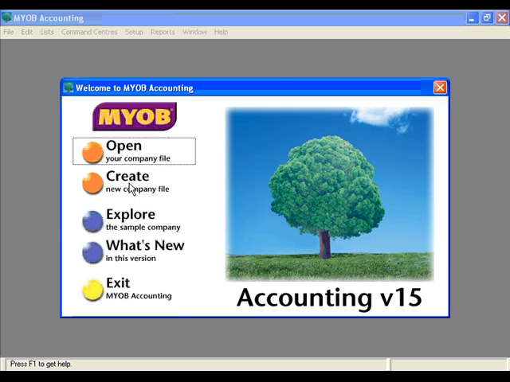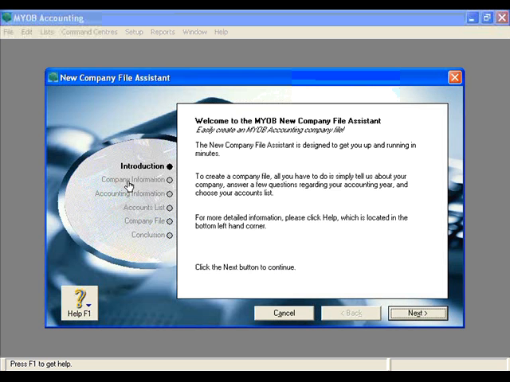We will create a new company file. So we click on that and we go to the new company file assistant. Down the page we have some steps that we'll work through to set up our new company file. Just reading the heading, it says, Welcome to the MYB New Company File Assistant. And just reading the first sentence, the New Company File Assistant is designed to get you up and running in minutes. And that's exactly right. Let's step through it. So we click on Next.